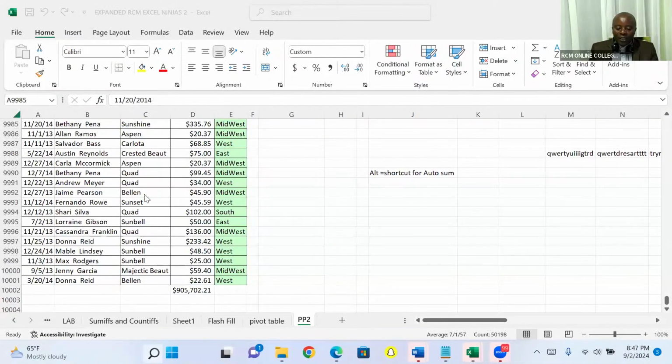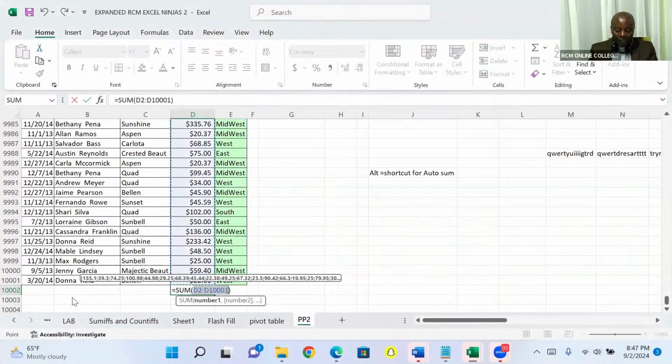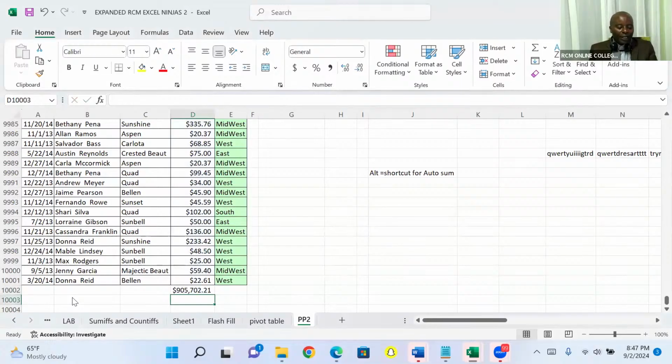Now, ladies and gentlemen, I would want us to repeat this concept here. Remember now we are at row number 10,000. So I'll be able to come and delete this. And once I delete this, I'll simply hold onto Alt. I hope you're able to see where Alt is. Hold onto it, and then you say equals, and then you say enter. We are getting 905,702.